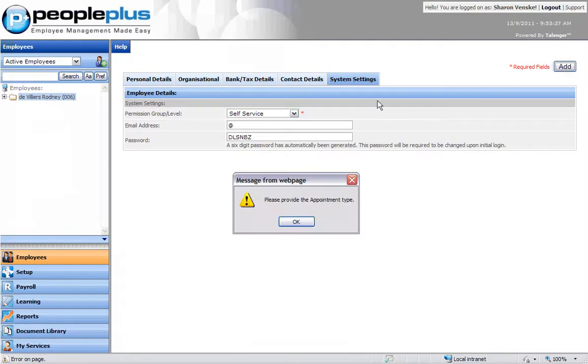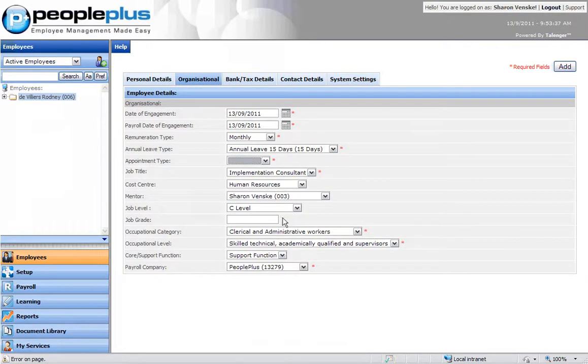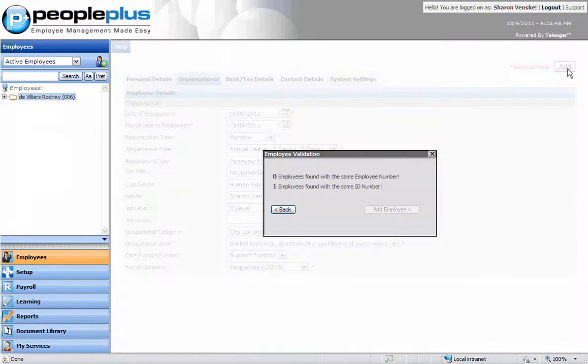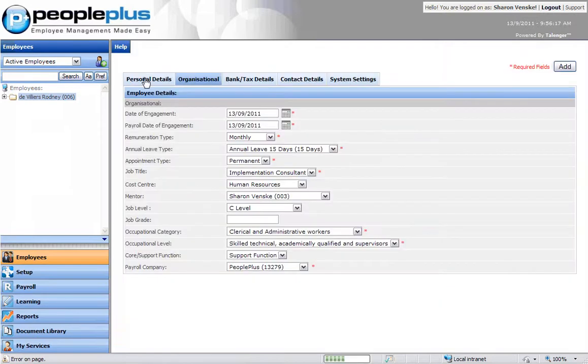The system will do verifications and checks. First, the system will prompt you for any fields that are incomplete. Return to the respective page and complete the field. Then continue to add again. The system will do a validation on duplicate ID numbers and duplicate employee numbers. Go back and correct these details.